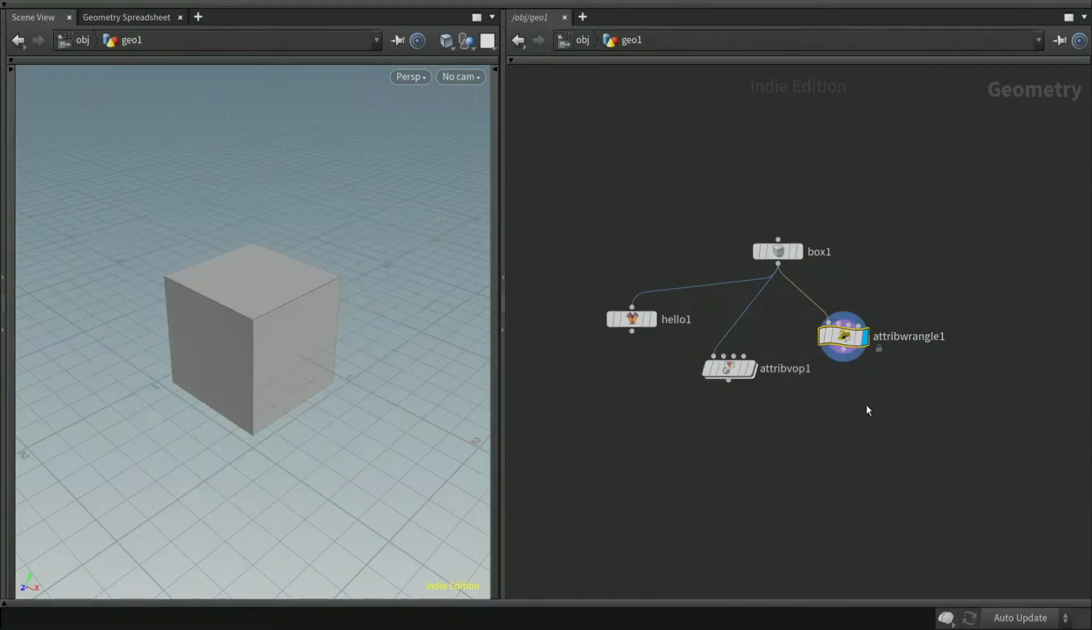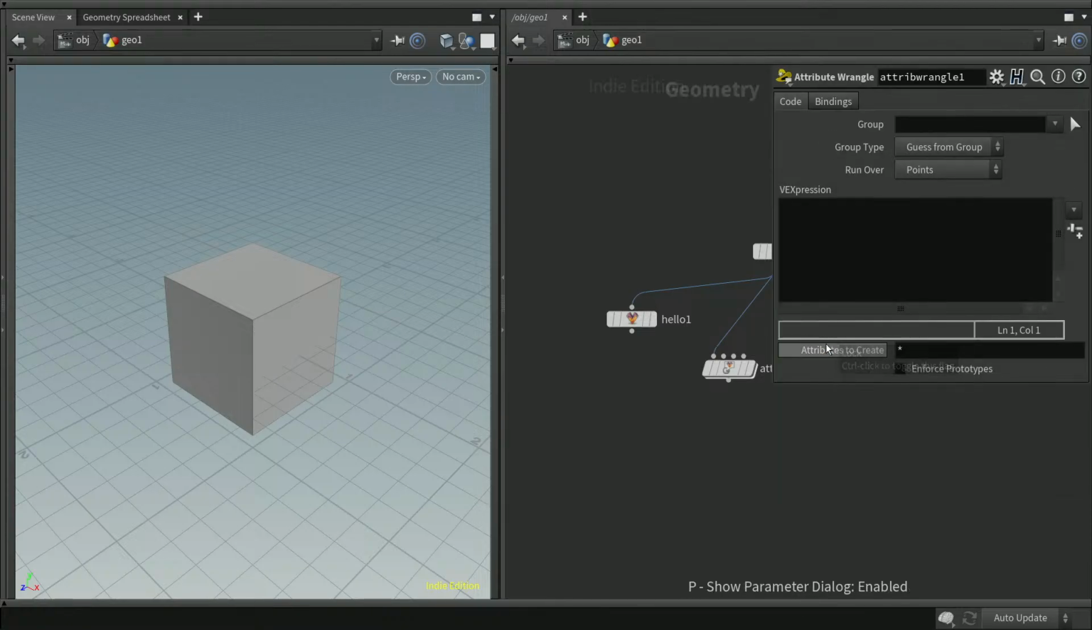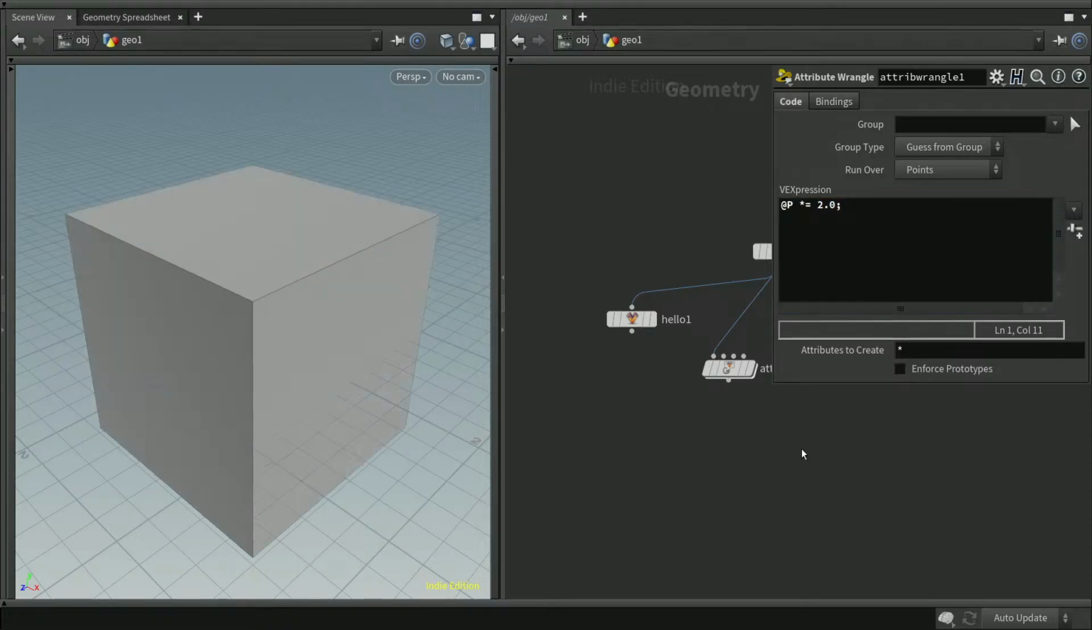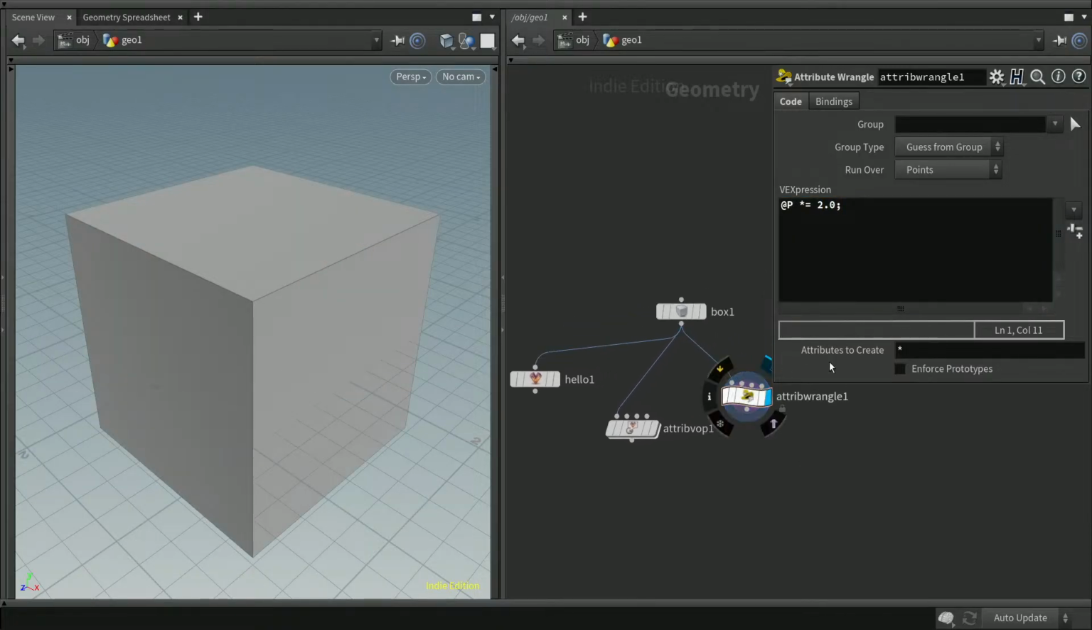And let's look at this, and then select the node, press P, and here we have something called a VEXpression. So let's type the same thing here, @P *= 2. And now we got the same result using just a single node here. And this is going to be really, really useful in our future lessons, because we are going to use this attribute wrangle all the time.